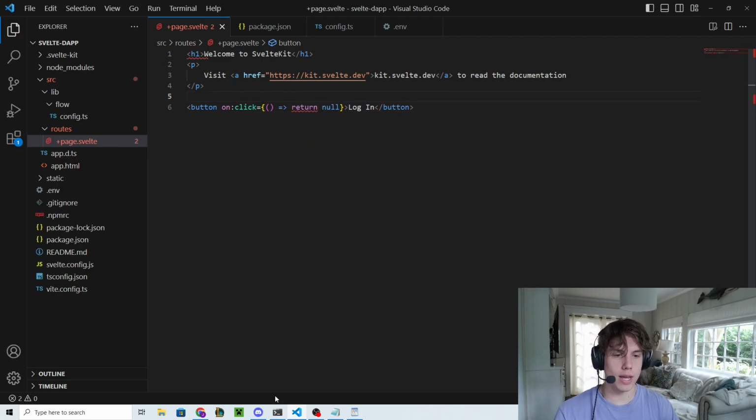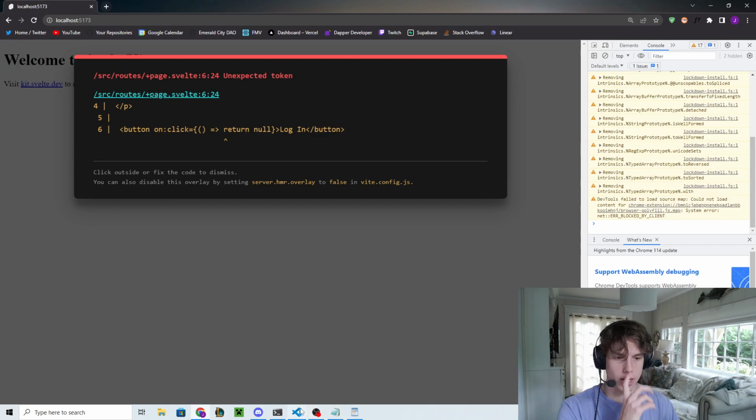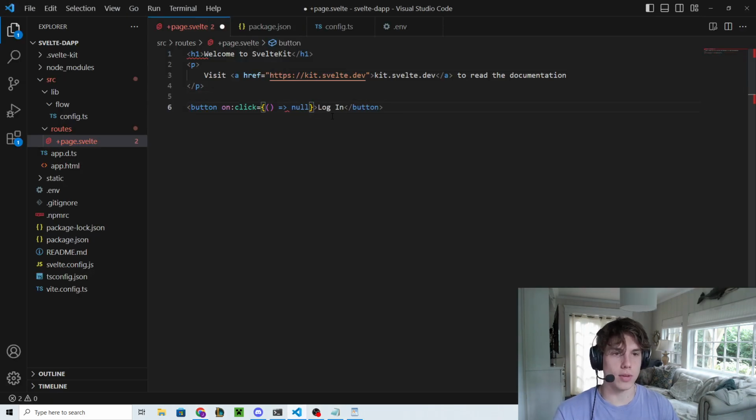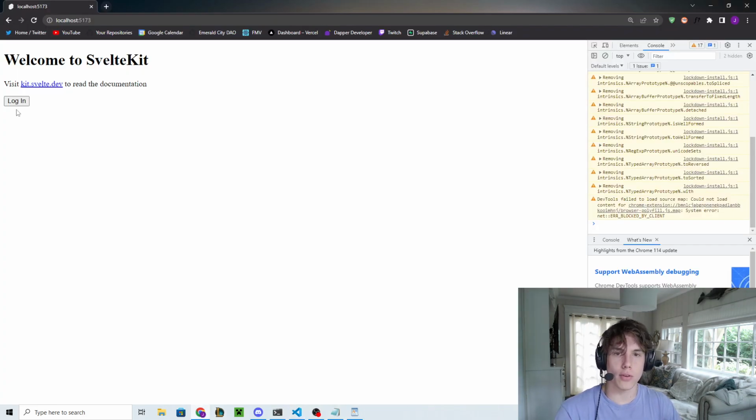We can save that here, and if we open it up, we have a login button that just doesn't do anything. It's just there on our front end.